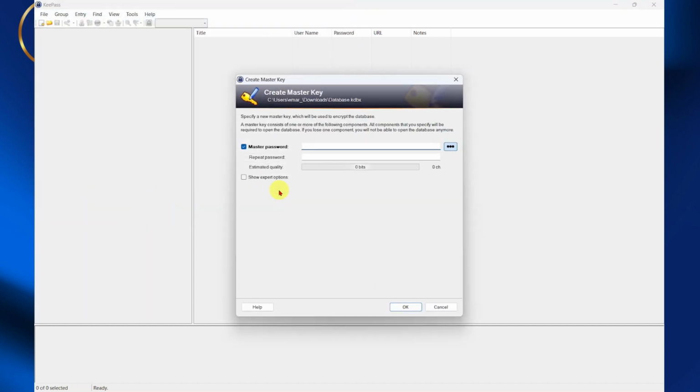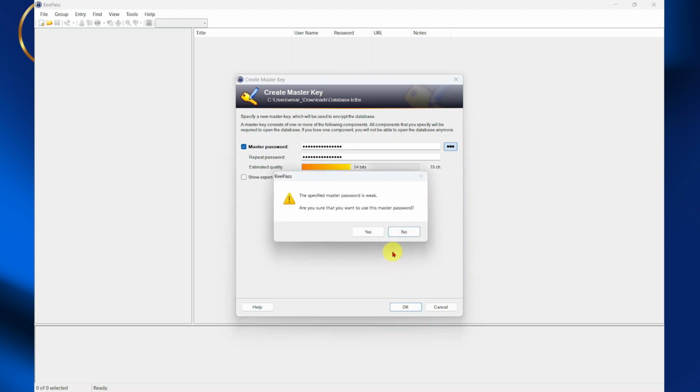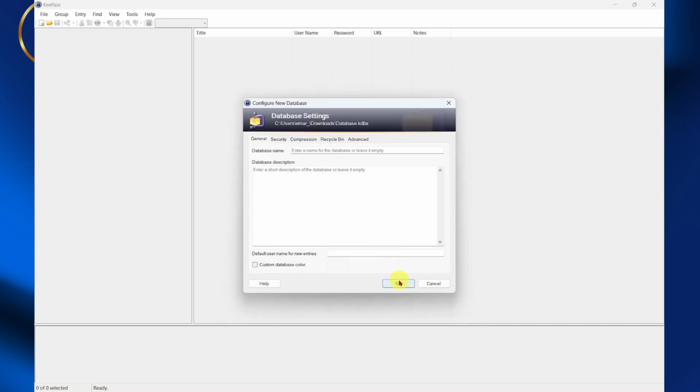Here you need to set a master password. This password will be used to unlock your KeePass. So I'm just going to set a password here and select OK. It's saying my master password is weak. Yes, I'm fine with that. I'm going to keep the default settings here and select OK.